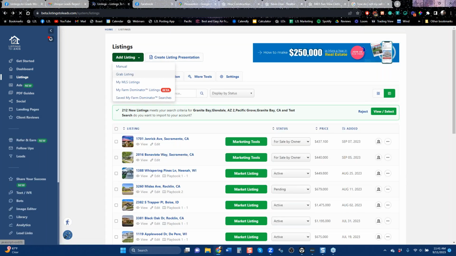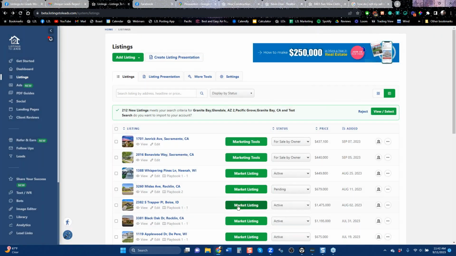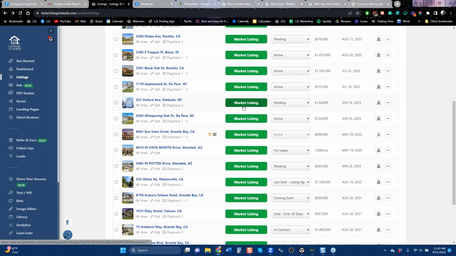You might also be holding an open house for another agent. Maybe that agent's too busy, and you can drop in the zip code and the MLS ID and grab it. And then we're going to create all these tools, right? And that could be really helpful for you. So let's look here. We got this one in Rockland. I'm going to edit this.